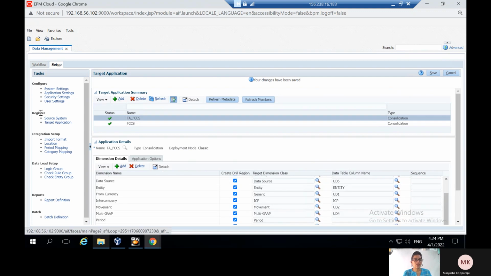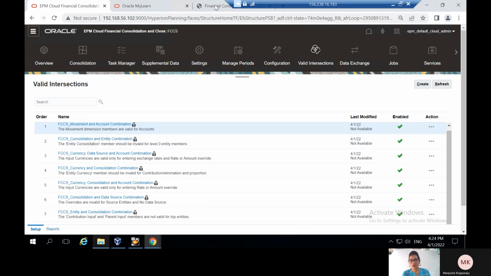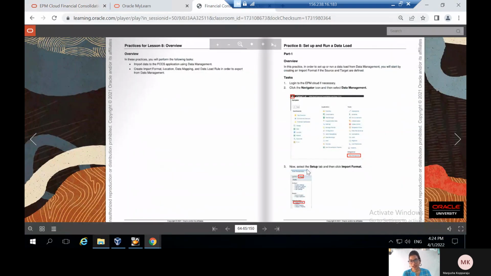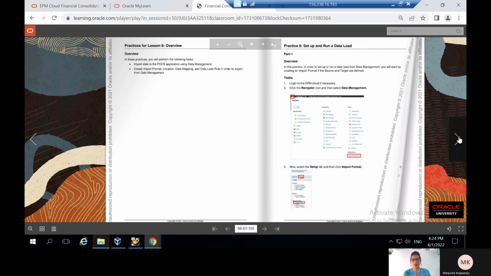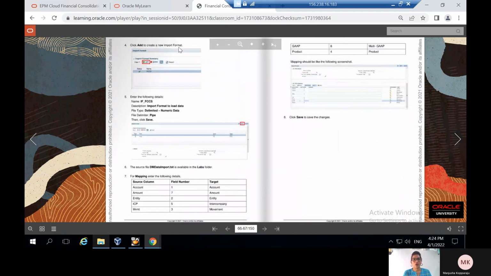Now we are done with registering source system and target system. Then we have to go to the import format, and going back to the activity guide. So the next step is select the setup tab and click on import format. Already I have done with this step. So then click on add to create a new import format and enter the following details.